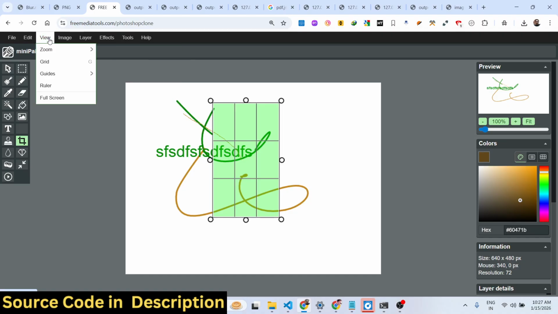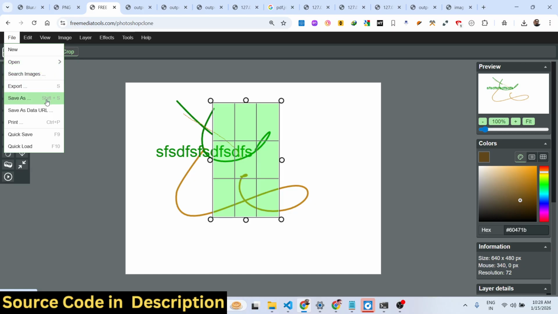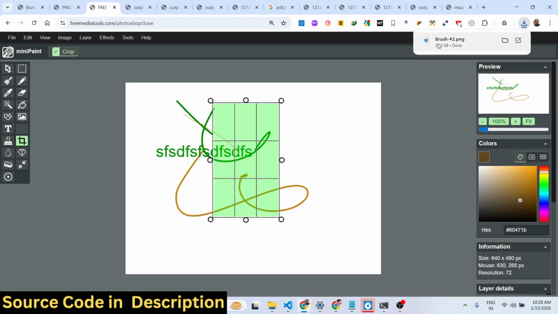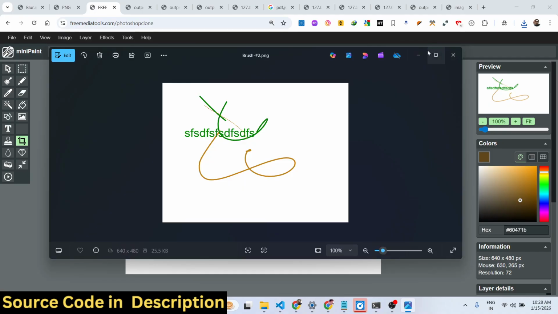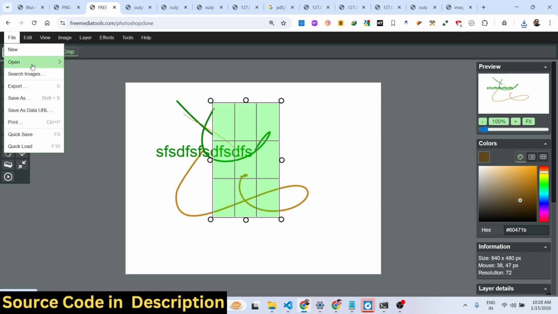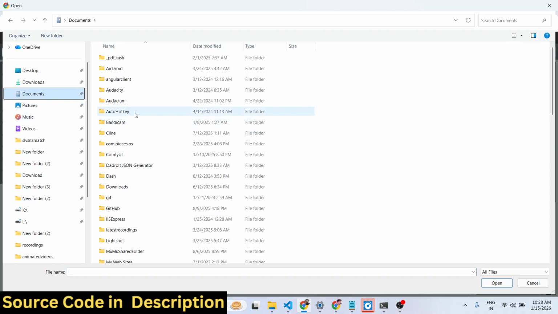So we have this menu right here. You will see that you can export this to an image. So everything will be exported right here. And this is your menu right here, and you can even open an image file.